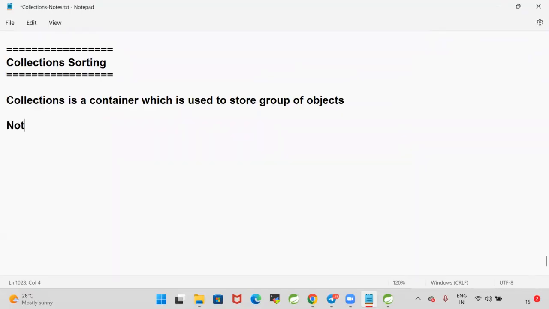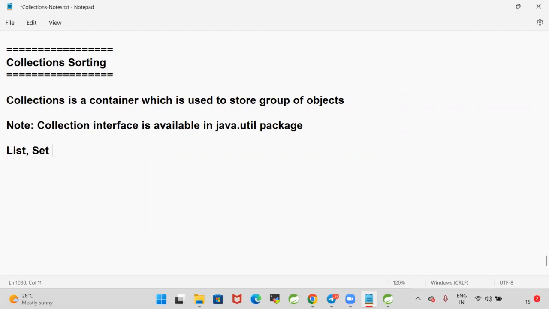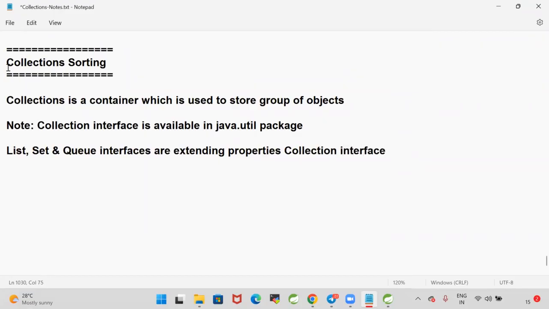And one more important point here: the Collection interface is also available. The Collection interface is available in the java.util package. The List, Set, and Queue interfaces are extending properties from the Collection interface.